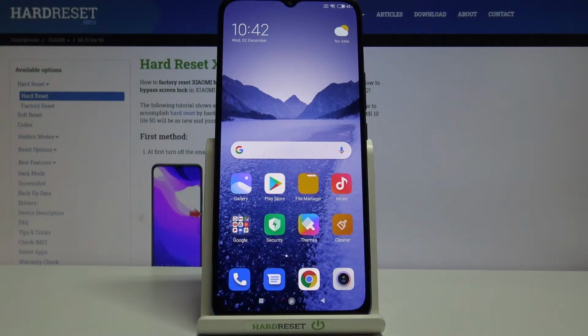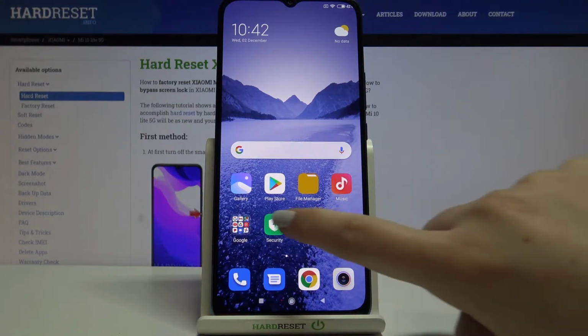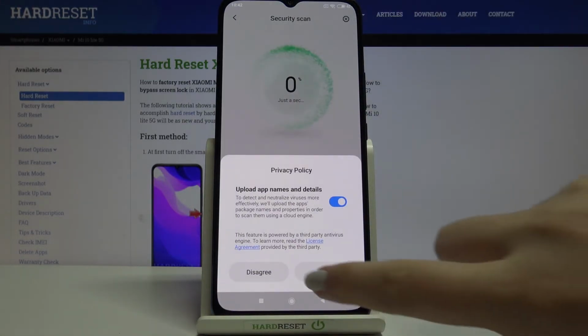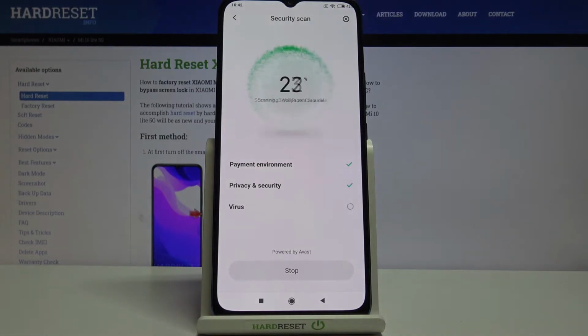Hi everyone, here we've got Xiaomi Mi 10 Lite 5G, and let me show you how to virus scan your device. So first of all, let's enter the security. And here we've got the security scan, so let's tap on it. Now let's tap on I agree and wait a second. Now your device is scanning for any malware.